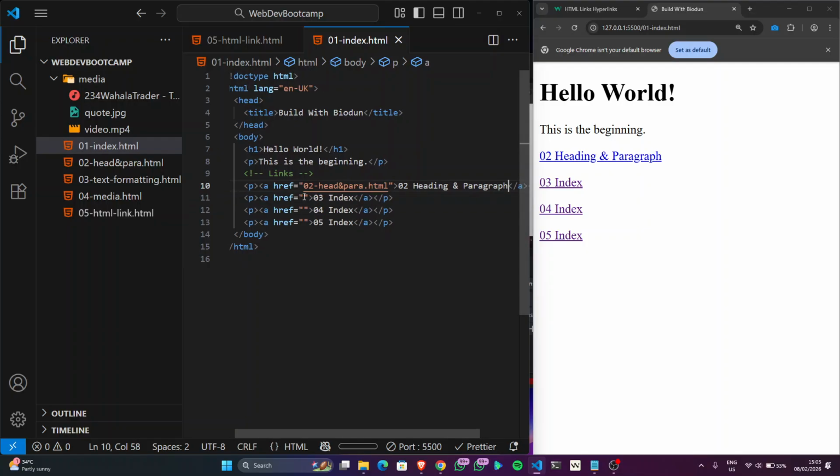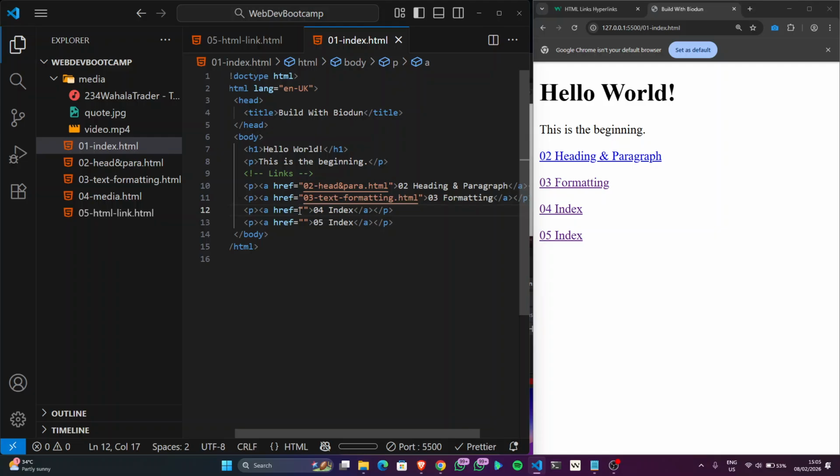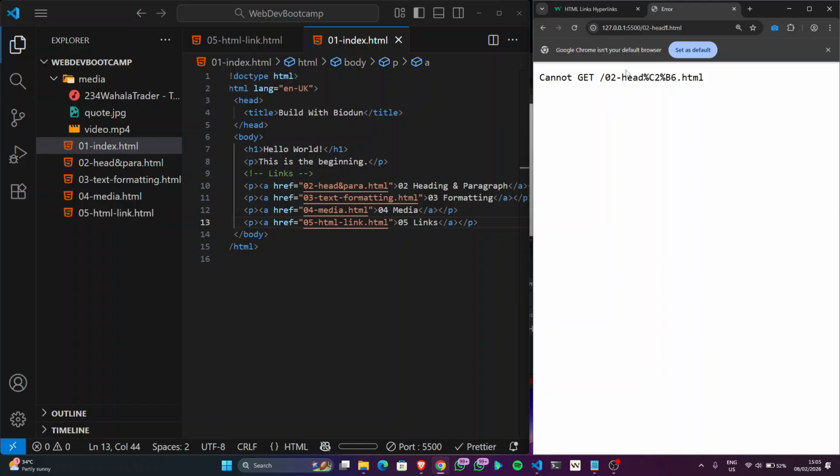And then for 3, same thing, which is going to be 03 text formatting. So let's change it to formatting. Then for 4, I'm going to add this to say media. And then 5 is going to be HTML links. Now we get it. So if I click on this, it takes me straight to the second page.